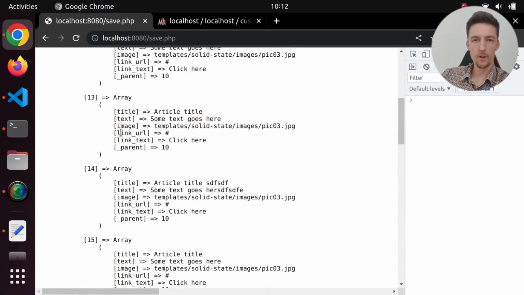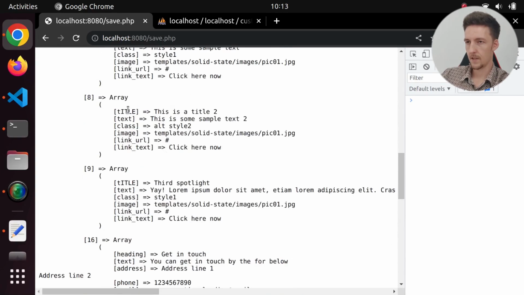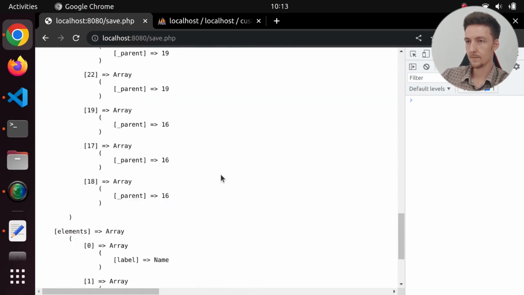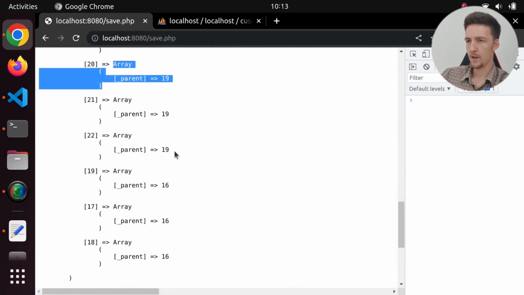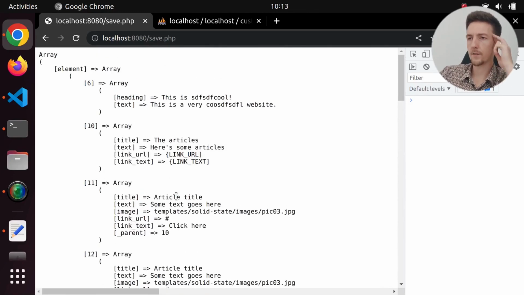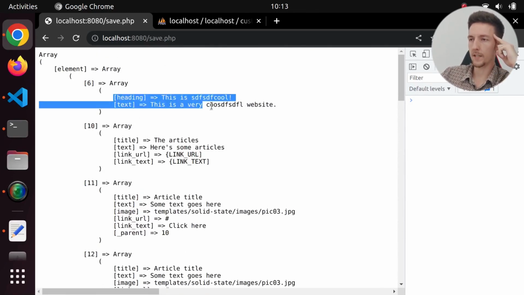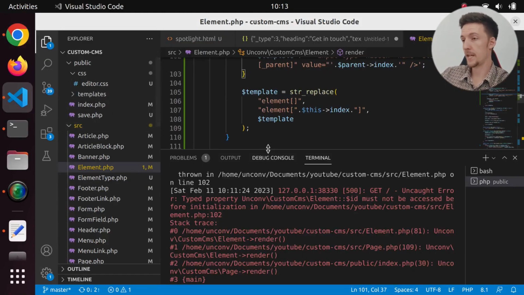I'm noticing that we do not have an ID. And here is something weird going on. And then we have some empty elements with only a parent. So let's first figure out why we don't get the ID, because these are coming from the database already.